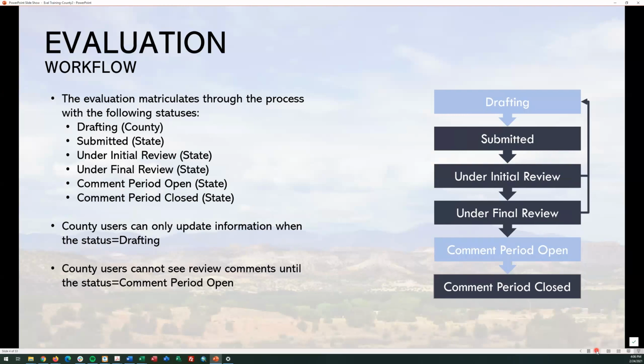So overall, I wanted to touch on the workflow briefly. Essentially, the evaluation has to go through the process that it's always gone through. It begins with drafting, and at that point, you as the county provide all your information, upload all your documents, enter your organizational information, answer the questions, and upload the property list. When you're done with that, you submit it to the state, and it goes through a multiple review process there. They do an initial review, then a final review. At any point during that review, they can return the evaluation to you if it needs any correction, although we don't anticipate that being common.